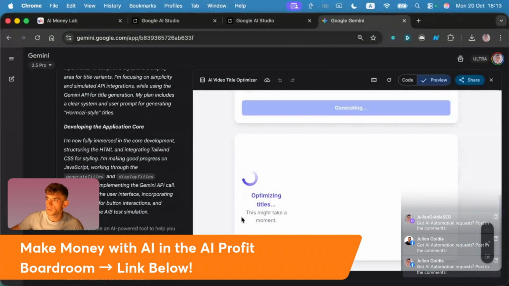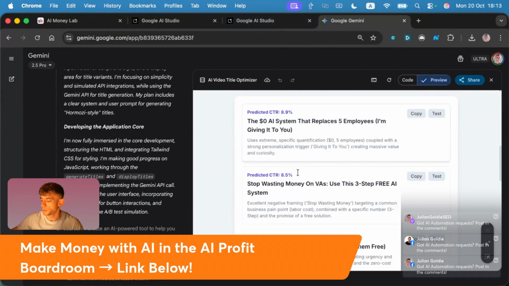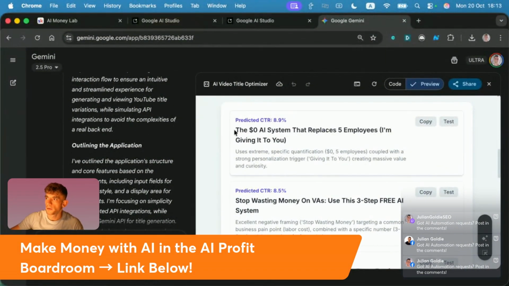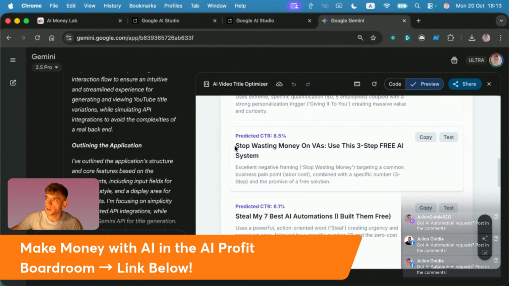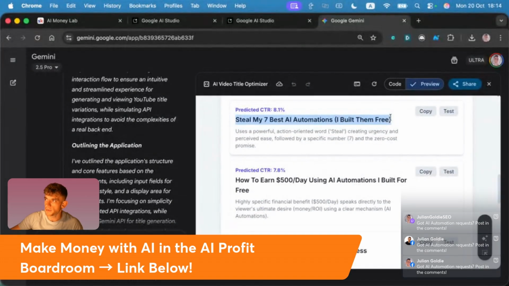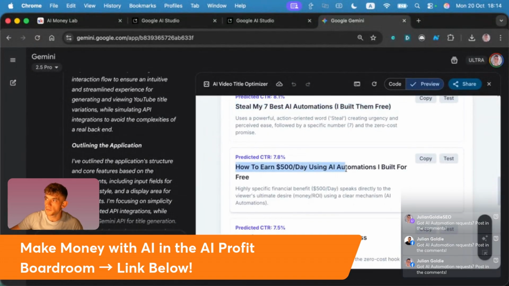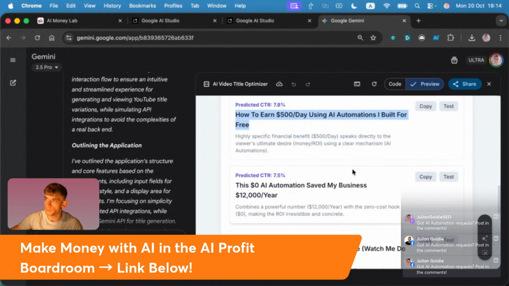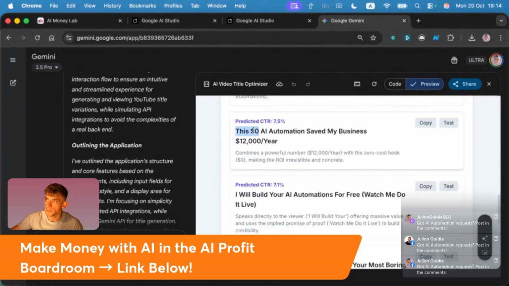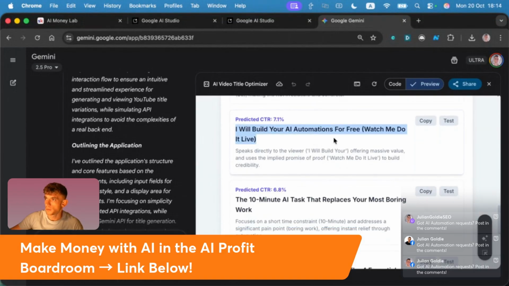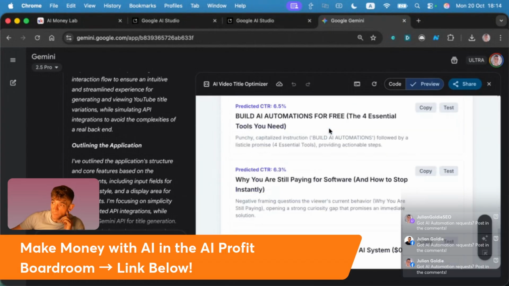So we've got titles here. Some of these are quite cool. Right, so the $0 AI system that replaces 5 employees, I'm giving it to you. Stop wasting money on VAs. Use this 3-step free AI system. Steal my 7 best AI automations and how to earn $500 a day using AI automations I built for free. This $0 AI automation saved my business $12,000 a year. That's probably one of the best headlines on there. Or I will build your AI automations for free. Watch me do it live. That's pretty good as well.